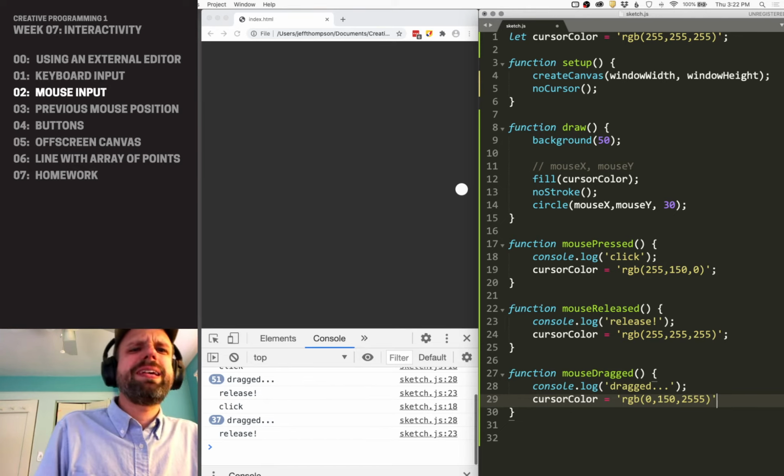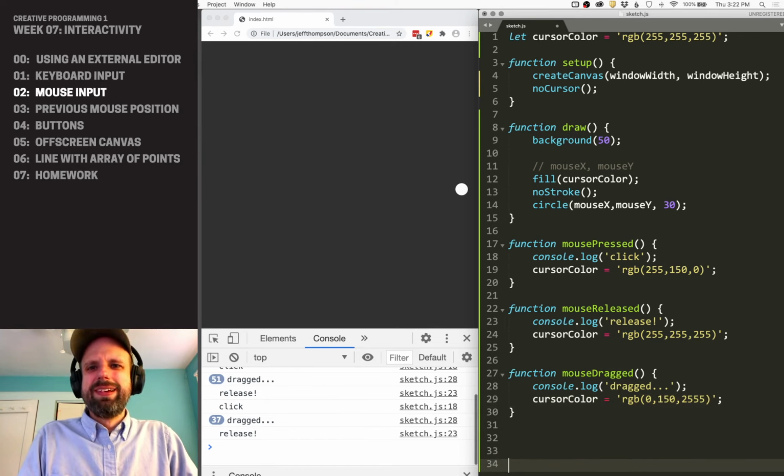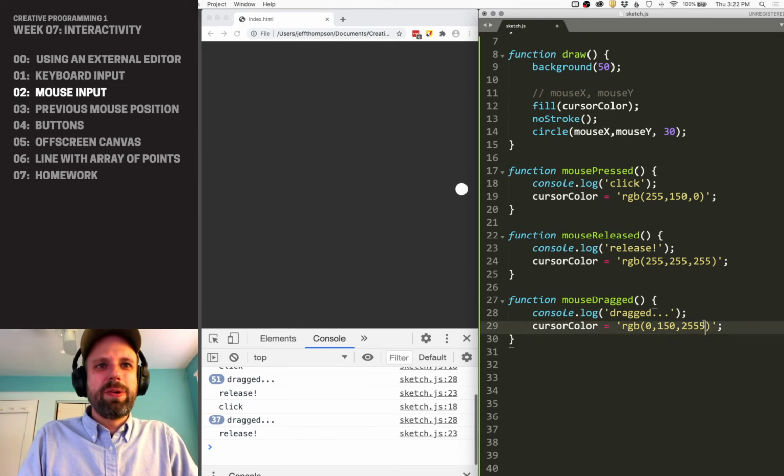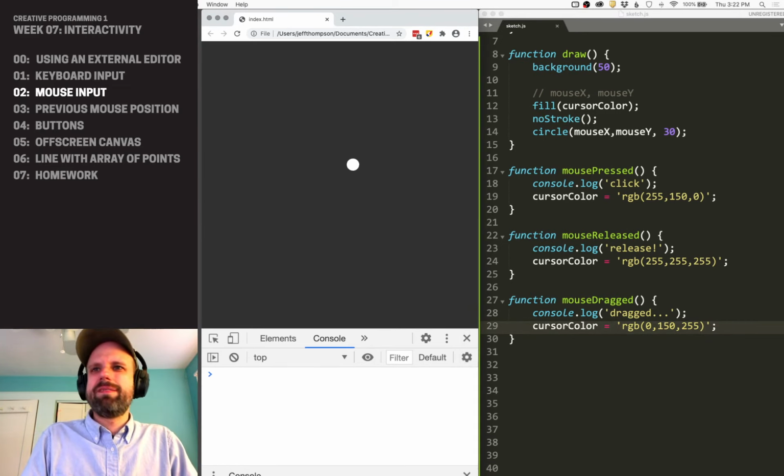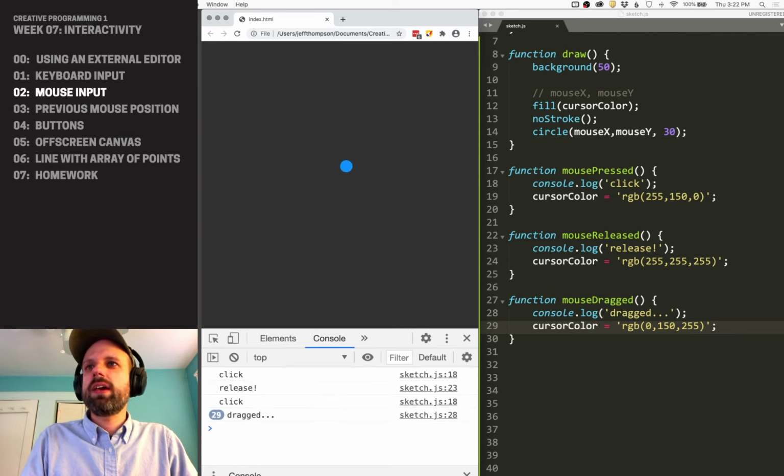I'm behind my camera here. I'm hoping, let's see, hoping that looks right. No, there we go. Let's try that. So now if I click and release, it sets back. But if I click and now I start to drag, it changes to blue on the screen.